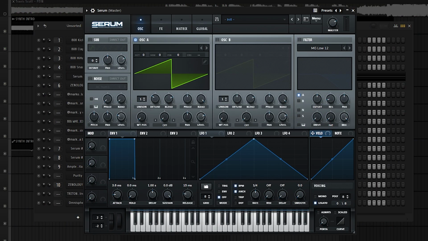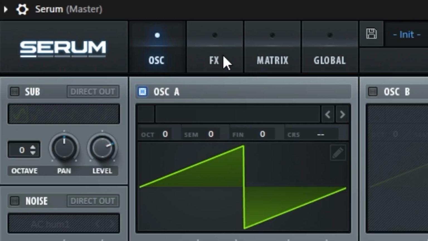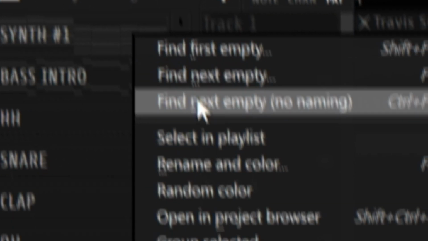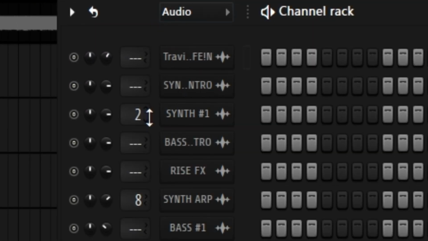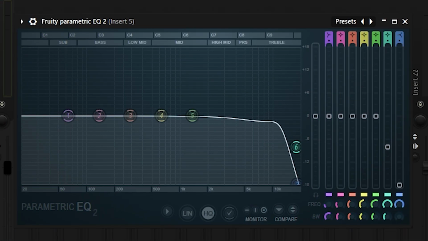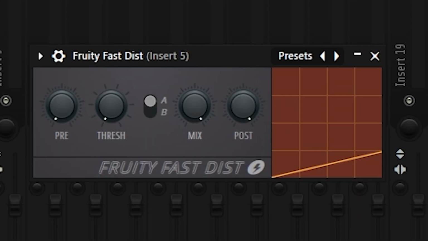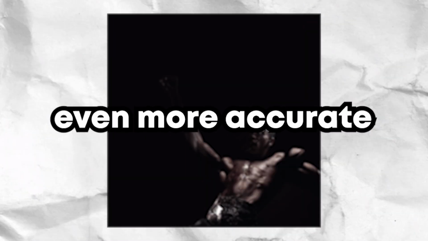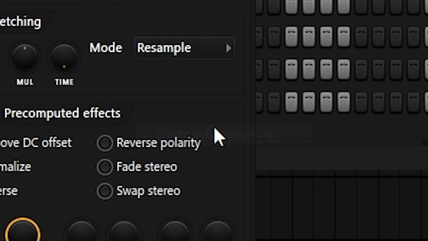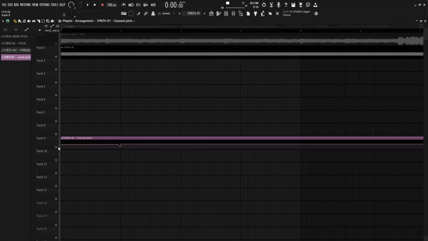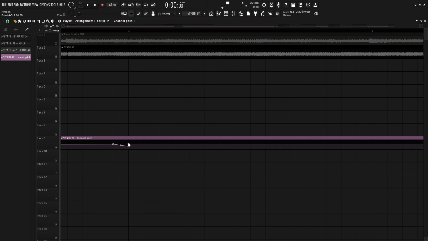For this synth, I've modified the default Serum preset, after which I've added some distortion. Now, we're gonna right click on the pattern tab and select render as audio clip. After exporting the pattern, we're gonna send it to the mixer, where we're gonna add Fruity Parametric EQ2, Fruity Fast Distortion, Fruity Chorus and RC20 Retro Color. And now, to make the synth sound even more accurate to the original one, we're gonna right click on the channel pitch and select create automation clip. Now, we're gonna create these small variations or bumps on the line to make a smooth pitch shift.